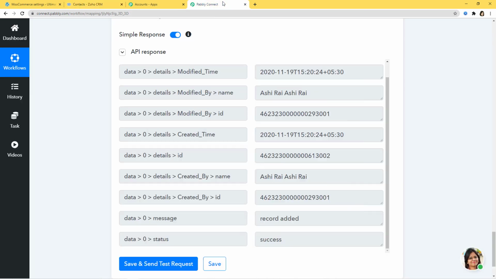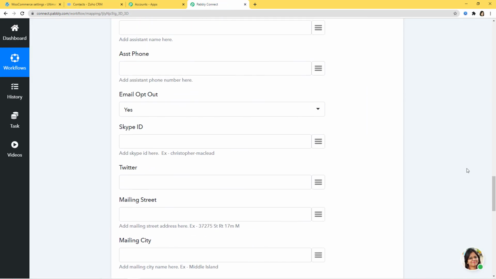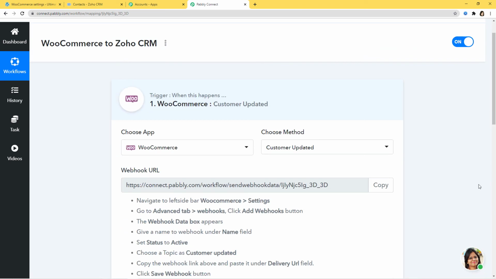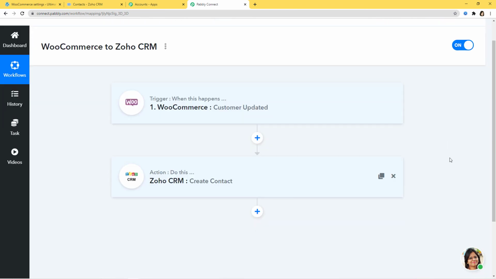So now I'll go to Pabbly Connect and I'm going to show you what has happened in our example. I'll just minimize this. So here in our example, what has happened is first the information came from WooCommerce to Pabbly Connect and then from Pabbly Connect it came to Zoho CRM. So now every time a new customer is updated in WooCommerce, a contact will be created in Zoho CRM automatically. So we have finished the integration of WooCommerce and Zoho CRM using Pabbly Connect.